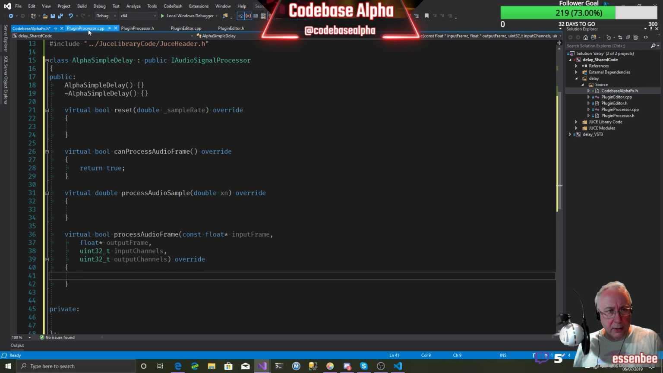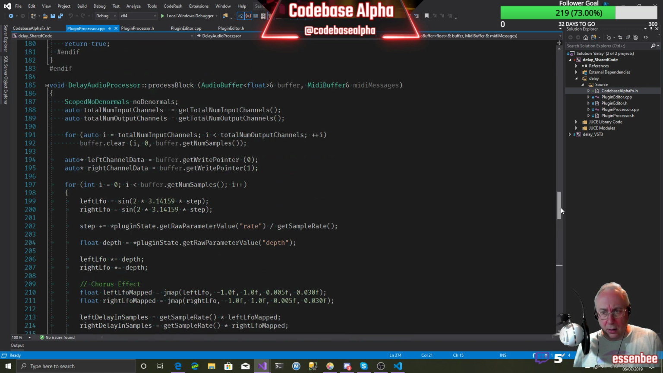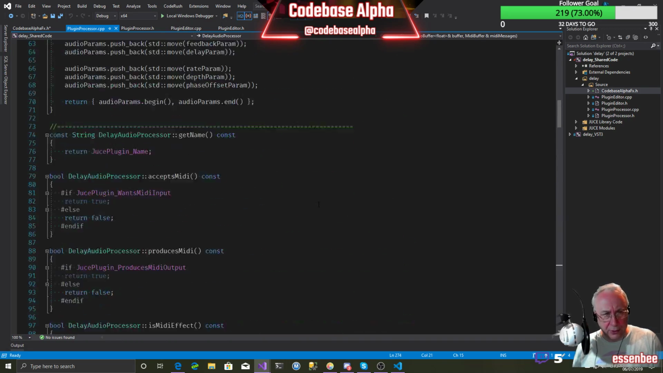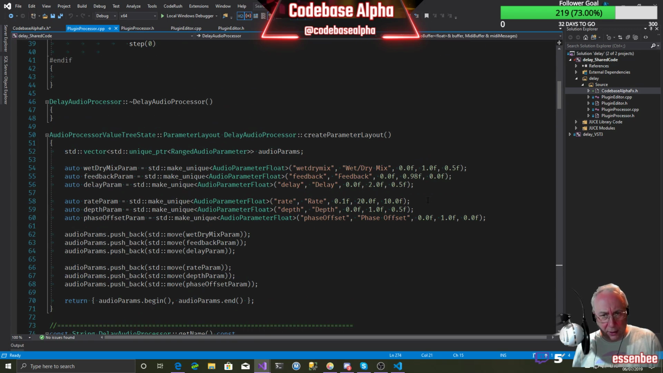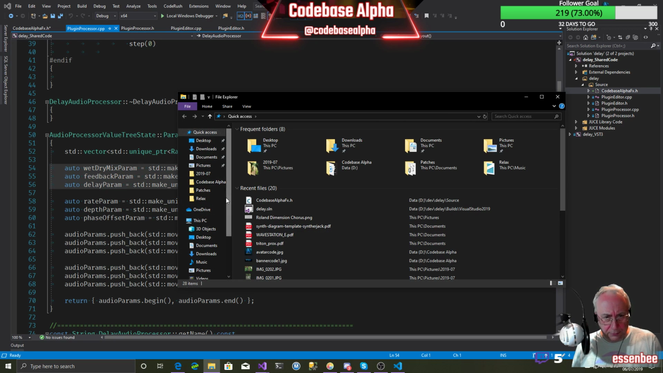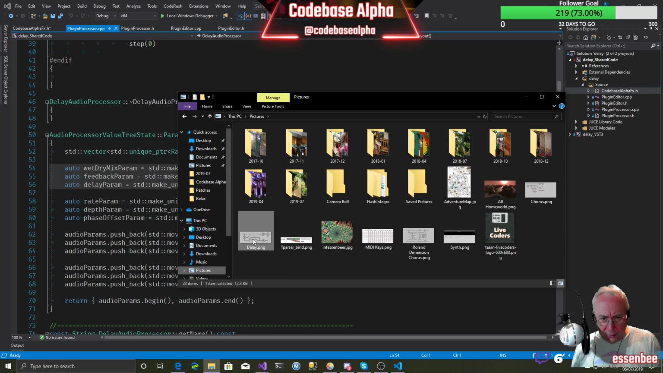So if we go back to our plugin processor and I scroll up to where we set our parameters, which is create parameter layout here, you can see for a delay effect there are basically three parameters. There's the wet dry mix, which is the mixture of unaffected sample to sample that we process through our effect. There's feedback and there's delay. So if I go and find our diagram, let's see if we can find our delay plugin. Here it is.